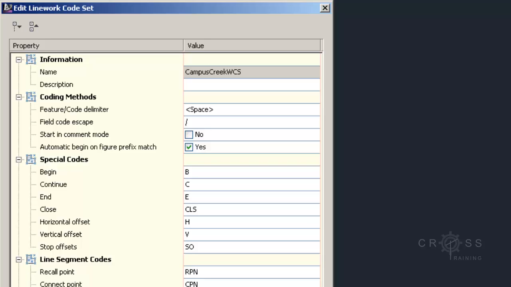One thing that I do want to mention is that if the surveyor plans to use the same code sets for each survey file, you can set these code sets to match what the surveyor will use and reuse them. We can do this for our equipment databases, our figure prefixes, and our Linework code set. This could save you some time, especially if you're going to use the same surveyor over and over and he's going to be pretty consistent. You can go in here and set this only once and then just reuse it.